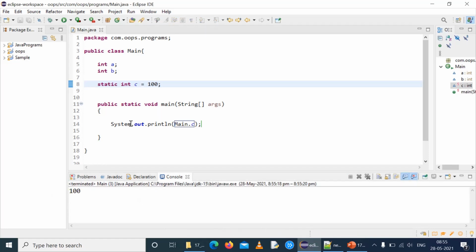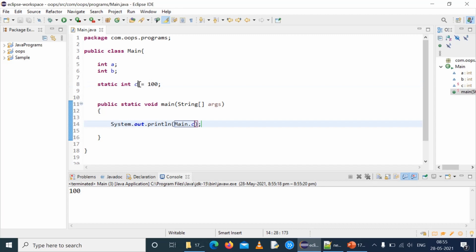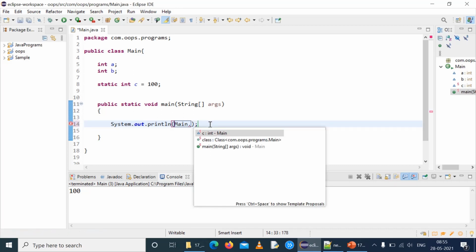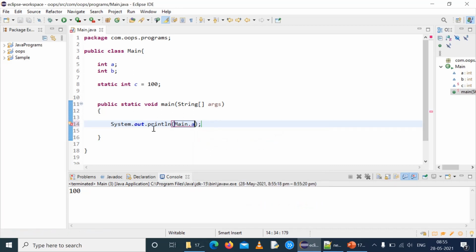See, in this code we have not even created a single object, but we have accessed a static variable. Right, but when we try to access main dot a, it will show an error: cannot make a static reference to a non-static field. Which means only a static variable or a static method can be accessed with the help of class name dot variable name or method name. A non-static member cannot be accessed like this.